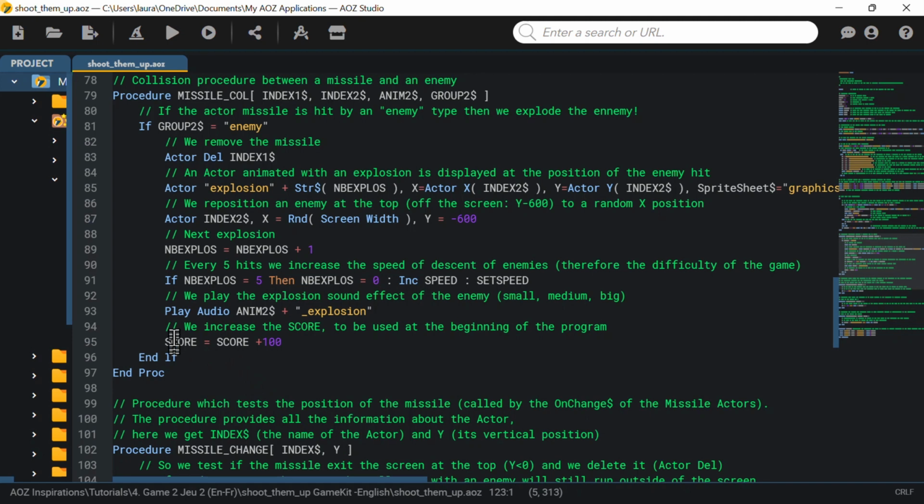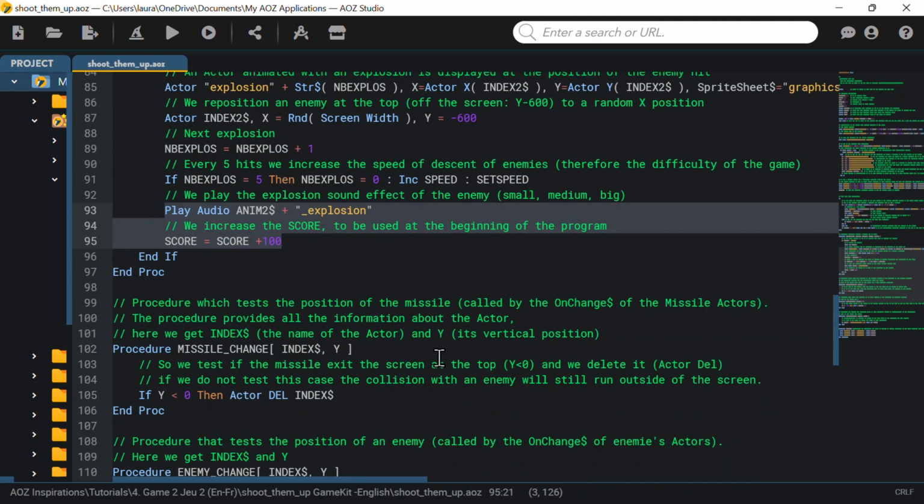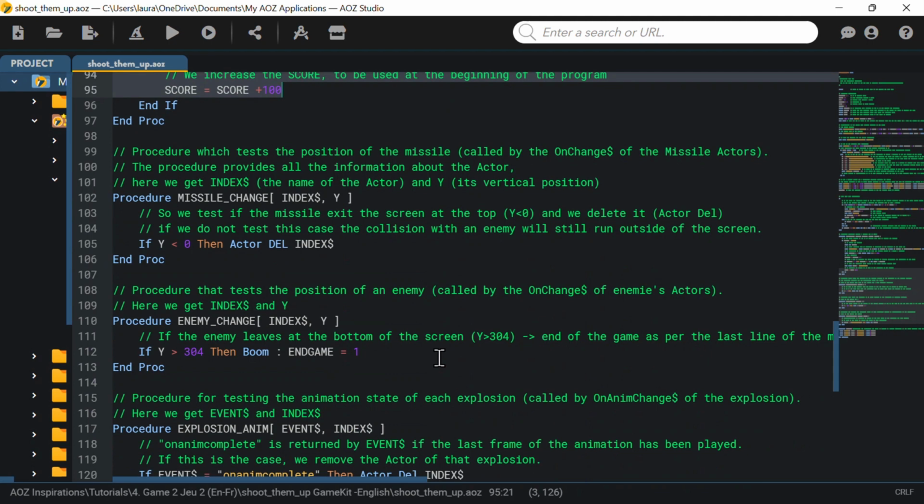At line 93, we play a little music that depends on the explosion. Then we increase the score. Why do we increase the score? Because there has just been a collision between a missile and an enemy. So yes, the player has destroyed an enemy, so he wins. It is fair to reward him. We are like that at AOZ Studio.